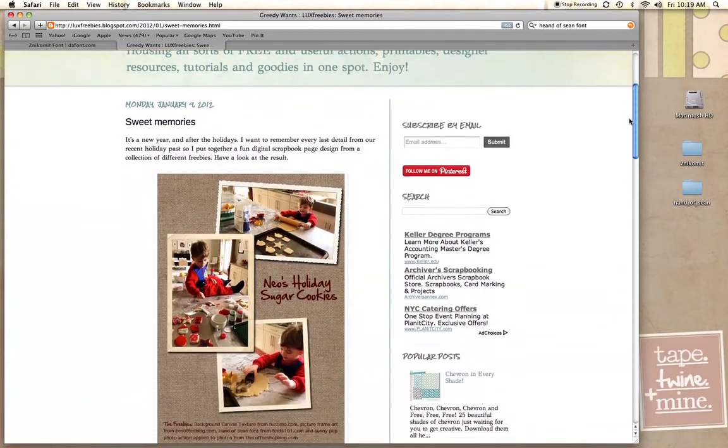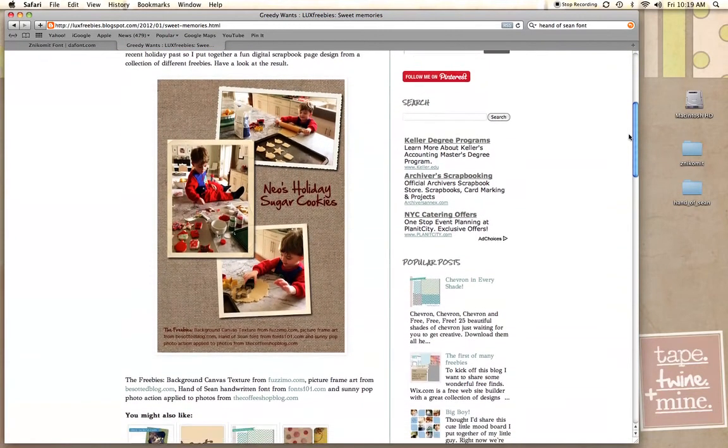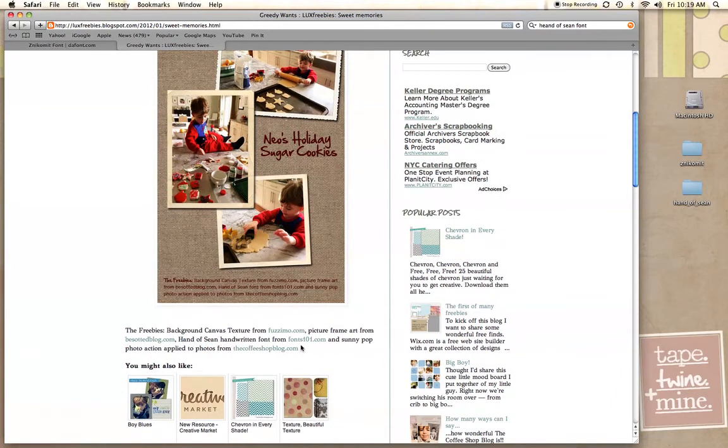One I'm pulling that I've already bookmarked from my blog, and that is the Hand of Sean, which is a great handwritten, really stylized font. It's a free download from fonts101.com. I'm just going to show you where that is. And again, you can just do a search for free fonts, find what you like.